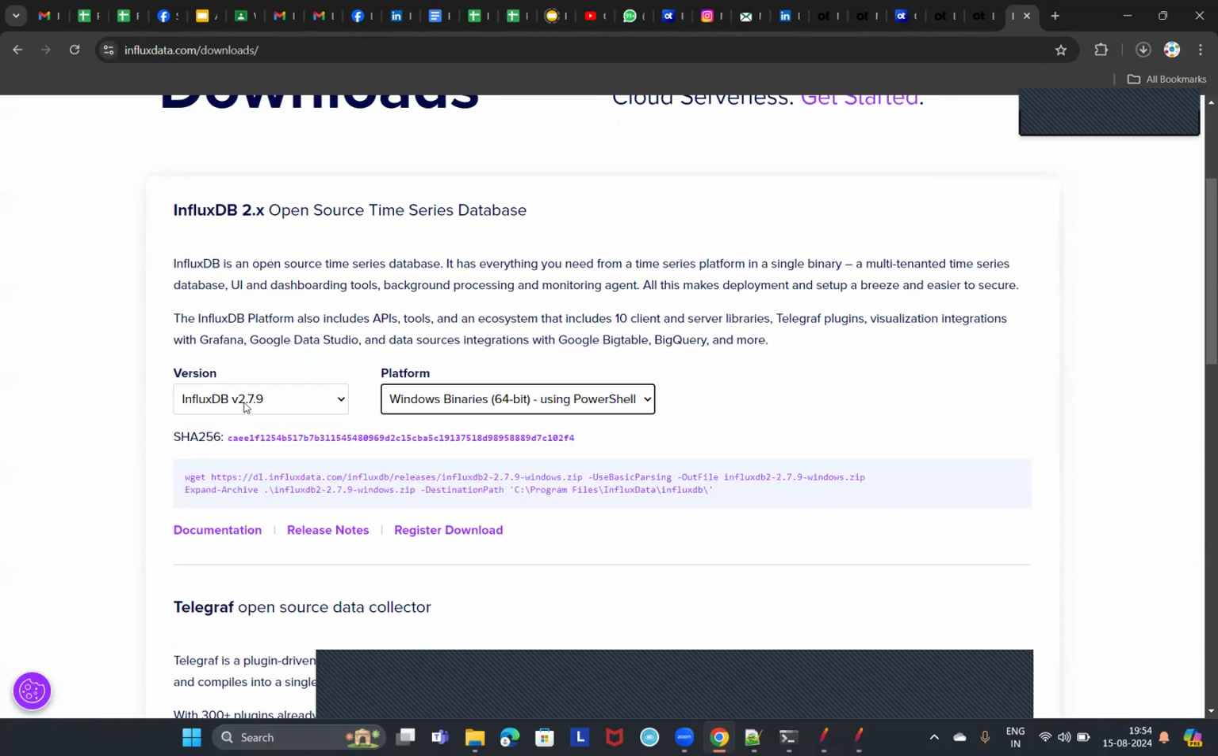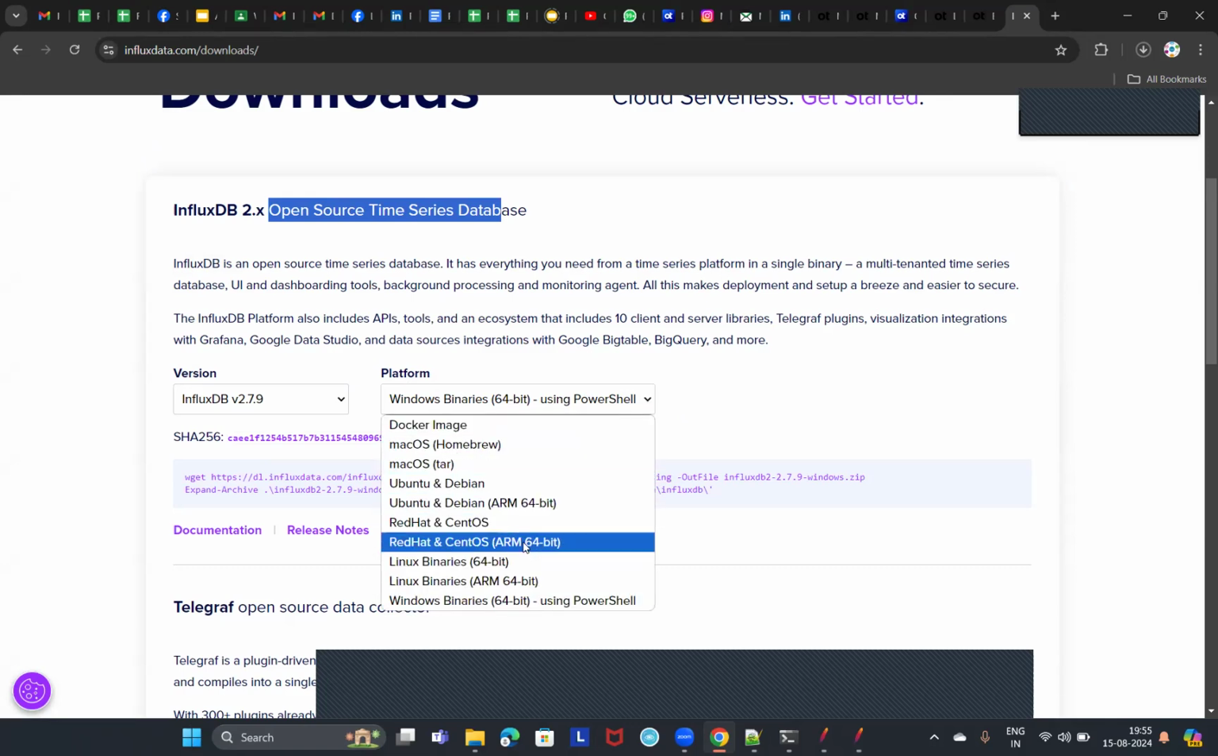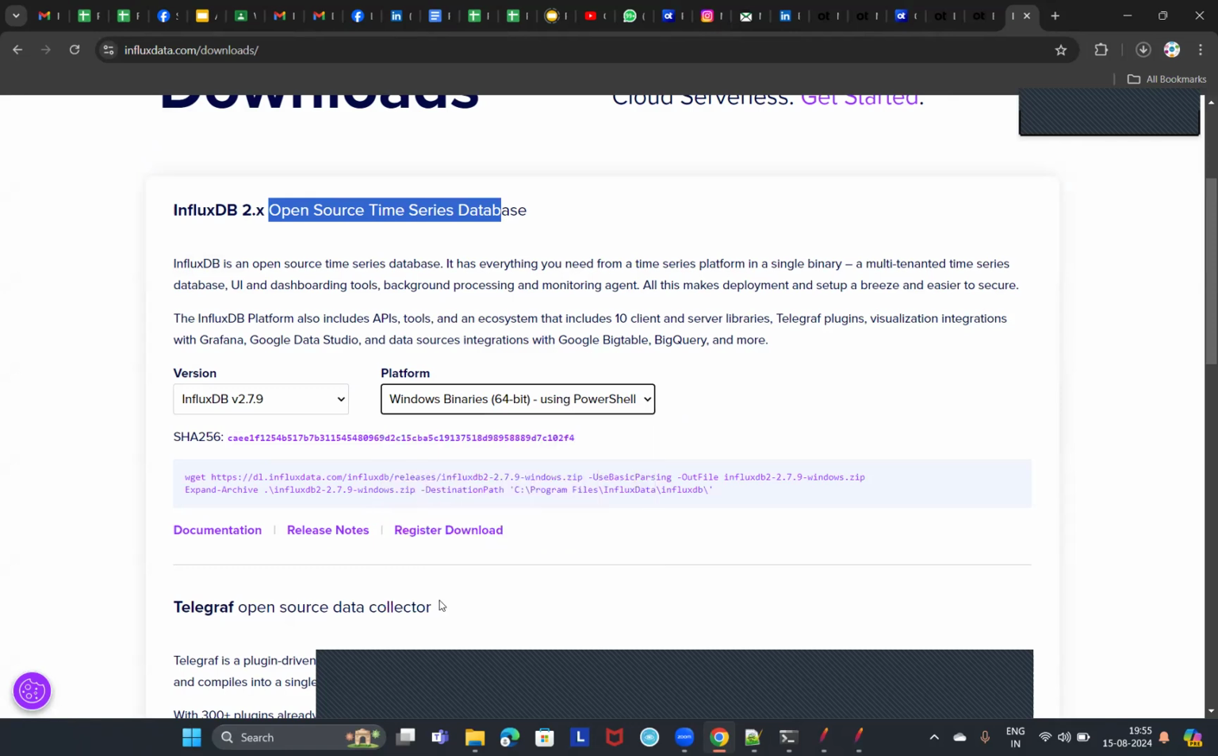Okay. This is the latest version. 2.7.9 is the latest version of InfluxDB, right? What is InfluxDB? It is an open source time series database, right? And it is a high performance TSDB, a high performance time series database. Now, once you select your platform, meaning on which system you want to install, we want to install on Windows, isn't it? So select this one. There is no other option for Windows. This is the only option that you have. So select Windows binary 64-bit using PowerShell.